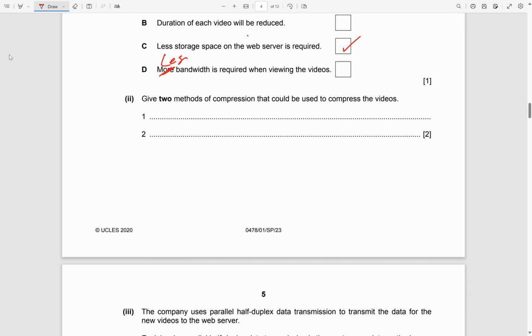Give two methods of compression that could be used to compress the videos. So I think the first one we can just say lossy. And then obviously the second one is going to be lossless. Just to recap, lossy means that some of the data will be lost. Let's say this is our original video. We would then compress it, and the video is going to get smaller. But when we decompress it, we won't be able to get the original video back. Obviously, we're going to lose some quality.